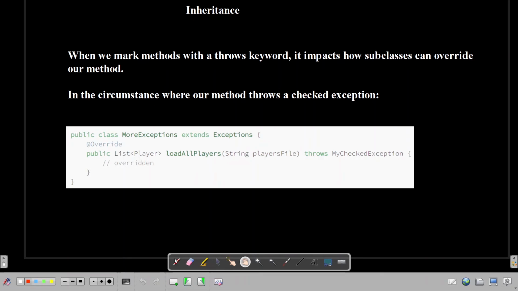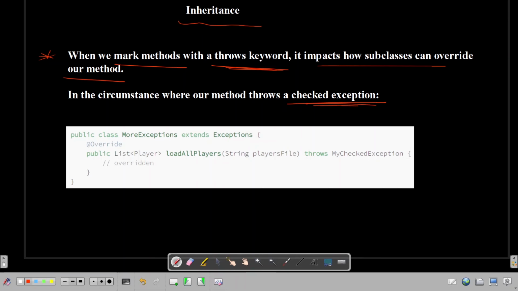So the last topic of today's discussion is inheritance, particularly in the context of exception handling. Let's go through what this theory says. When we mark a method with a throws keyword, it impacts how subclasses can override our method, in circumstances where our method throws a checked exception. So this is the MoreExceptions class extending Exception, and this is the loadAllPlayers method, and it's throwing my checked exception.